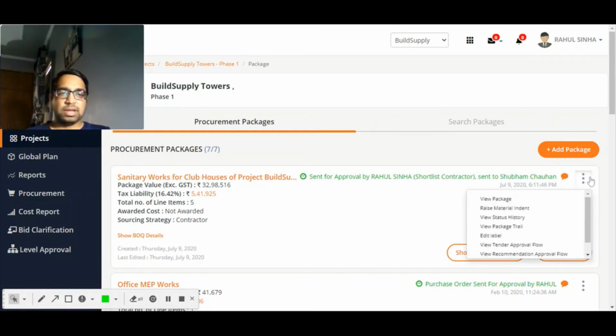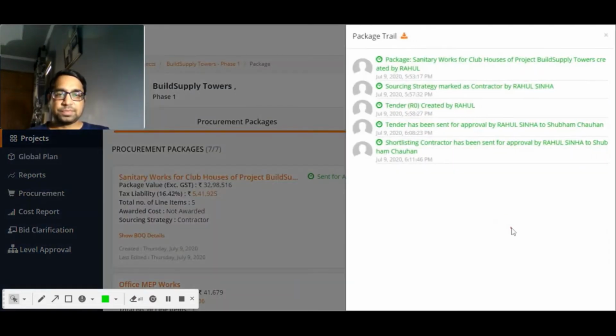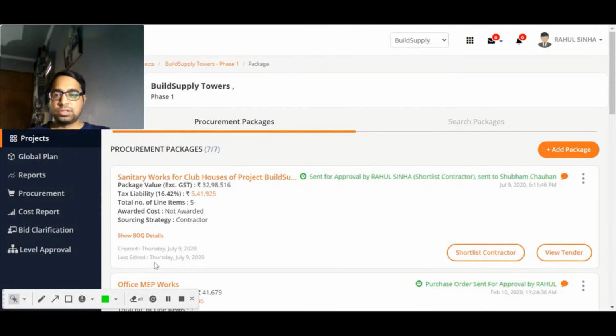If you click over here, click on package trail. It will show what all status work you have done. So this was created on the sourcing strategy, marked, tender created, sent for approval, shortlist contractor has been sent for approval. You can download this audit trail. Okay. So now what I will do, I will log in from the approver's end and show you the process.